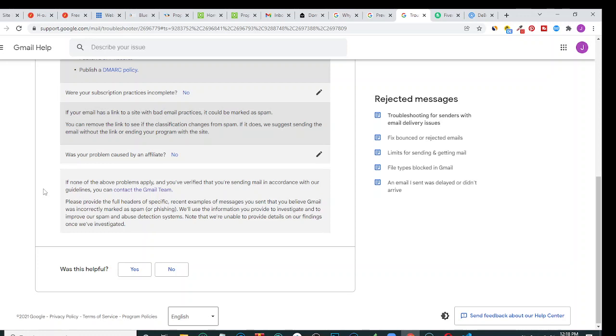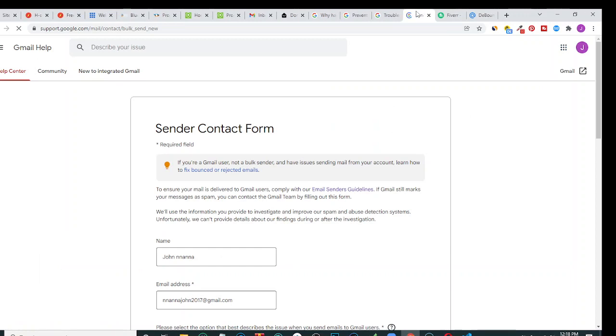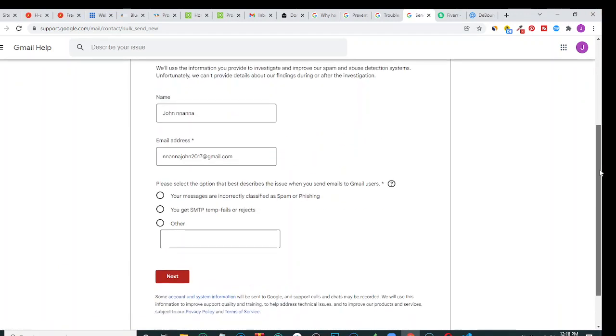This particular procedure is going to take maybe between 1 week to 2 weeks for you to get email from Gmail, and they're going to tell you what is wrong with your mail server, and whether they actually unblock it or whether they do not unblock it, and hopefully they will unblock it if you open this form in a new tab. So this is the form where you are going to be contacting Gmail.